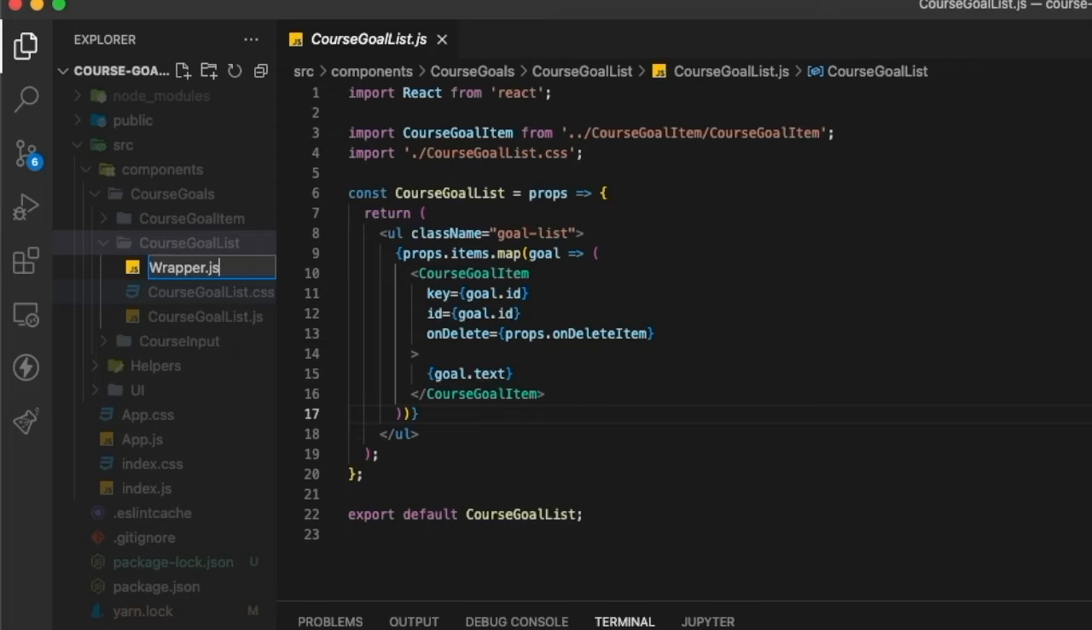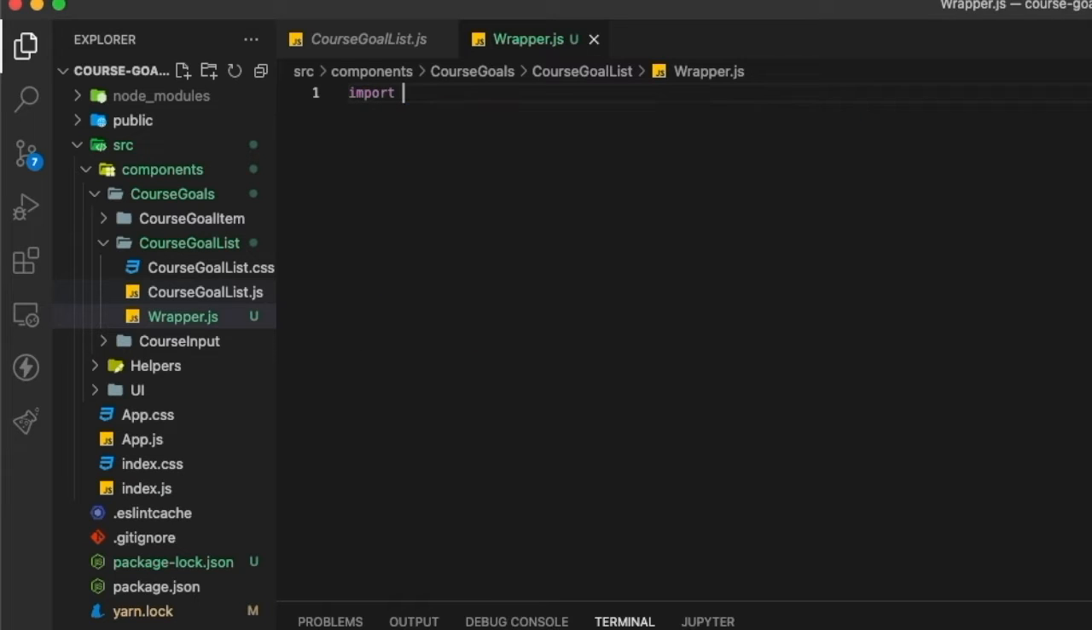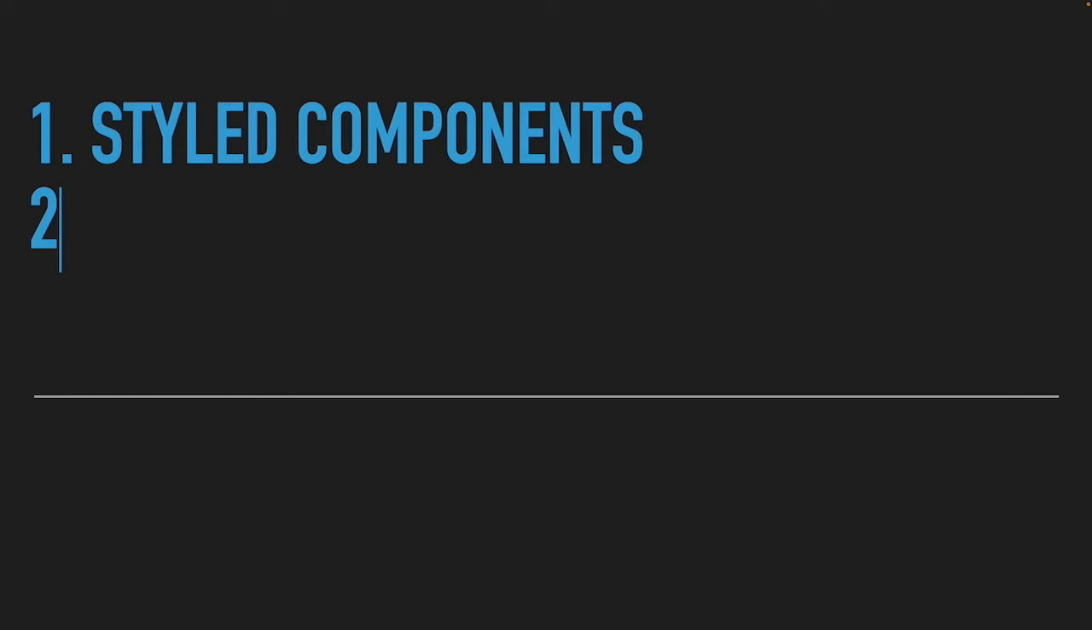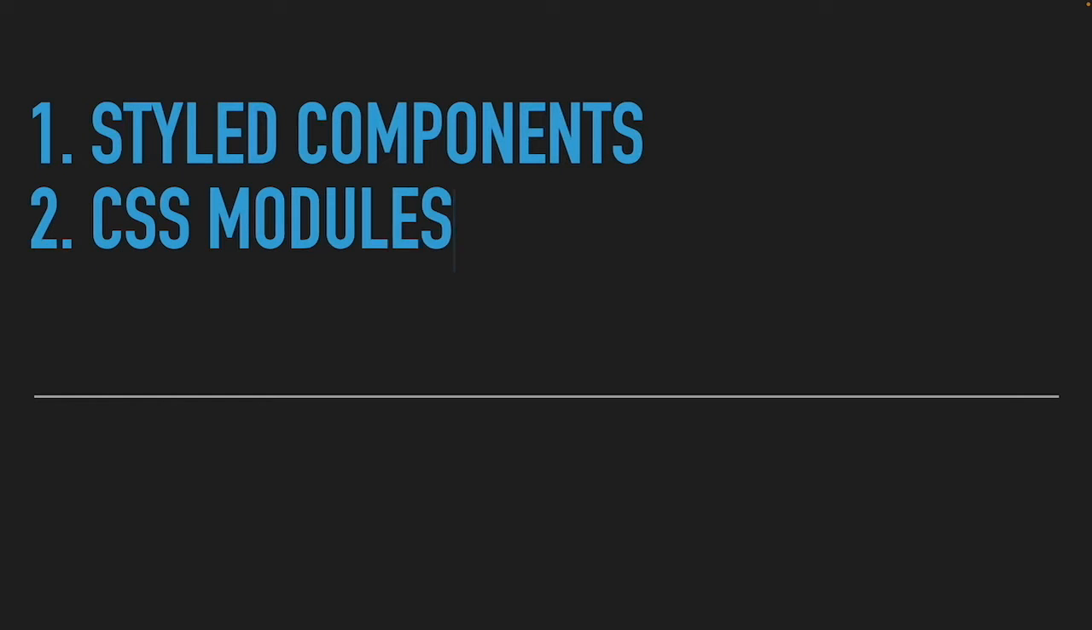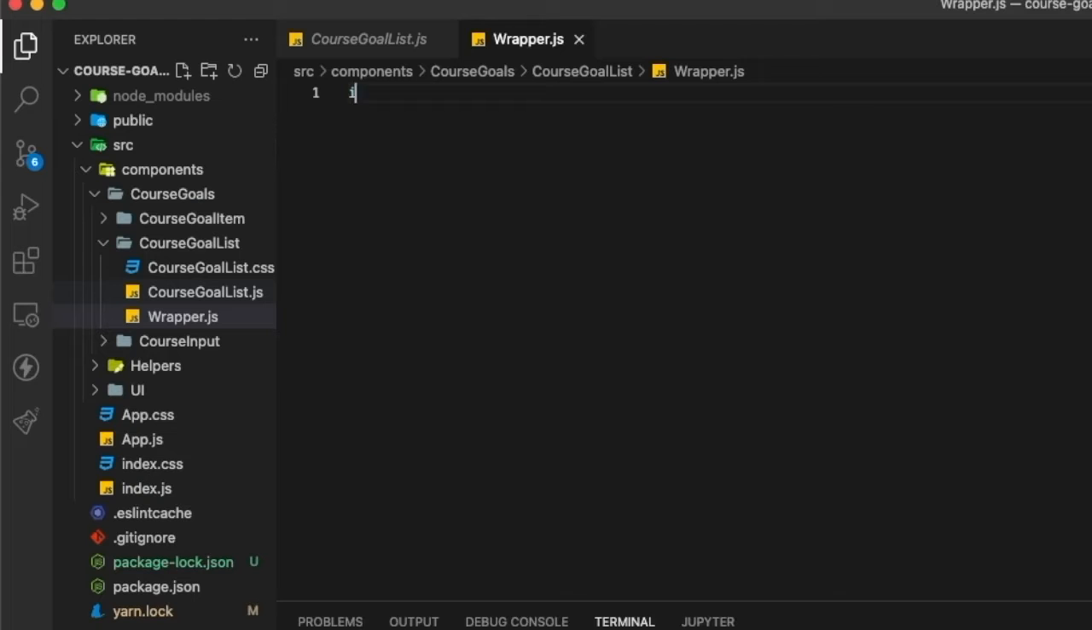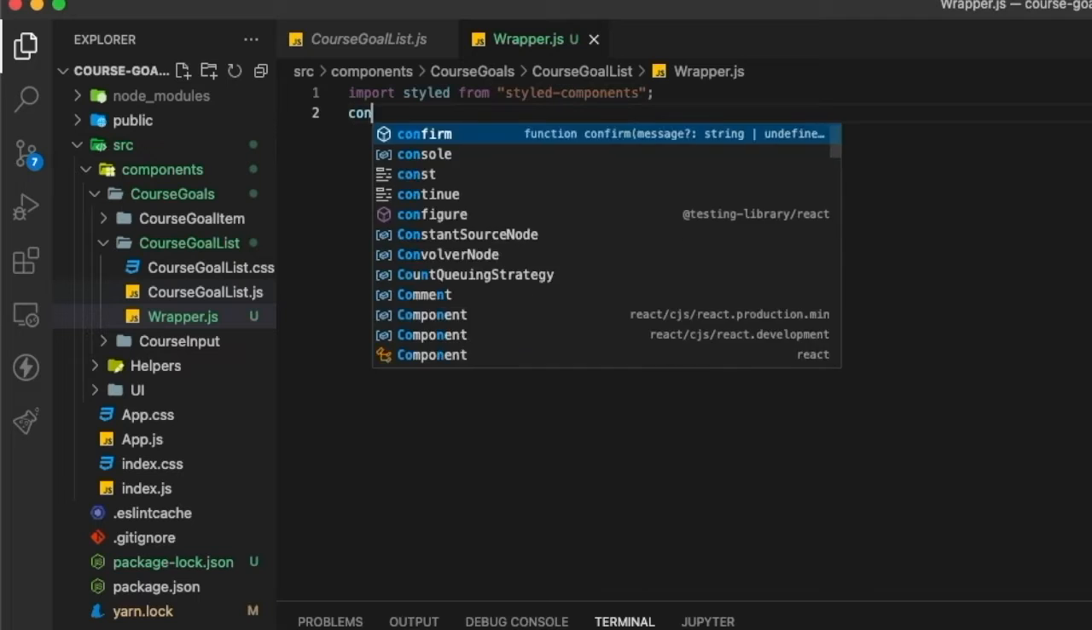So what's the solution for that? We should define stylings only for individual components. How can we achieve that? We can apply two approaches here. One is styled components and another one is CSS modules. So in this video, we are gonna talk about styled components and CSS modules, and how you can style your components individually.